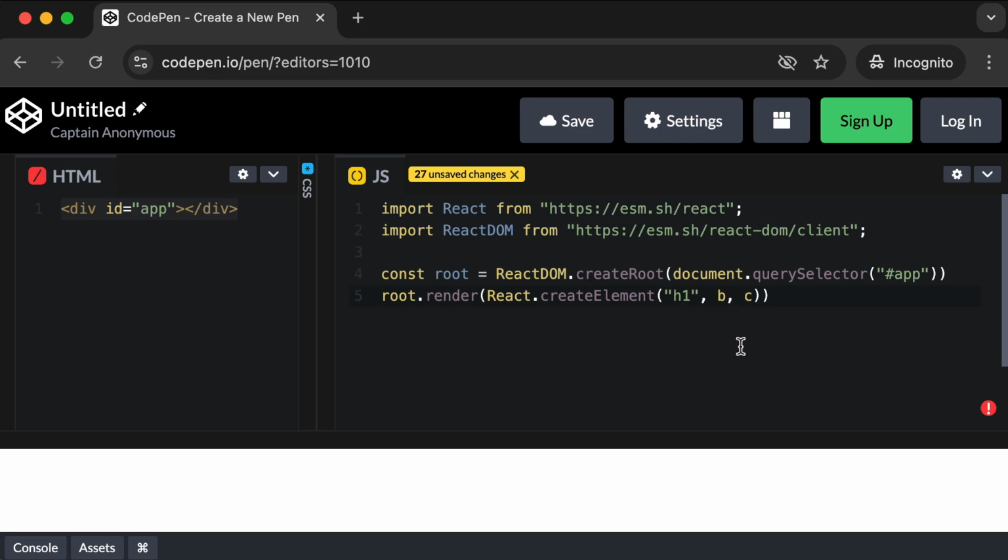The second argument is properties or props. For now, we don't need to worry about what that means. We will learn about props in a future lesson. For now, instead of the B placeholder, we can just say null.